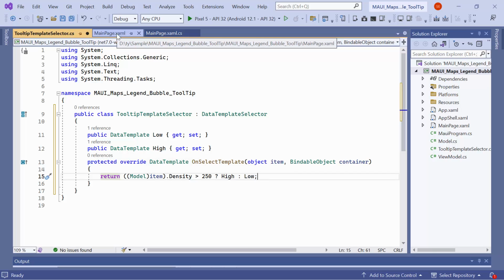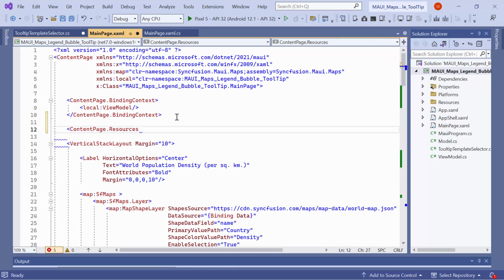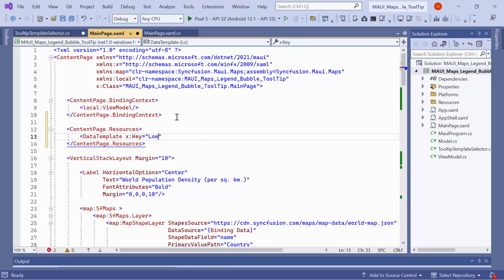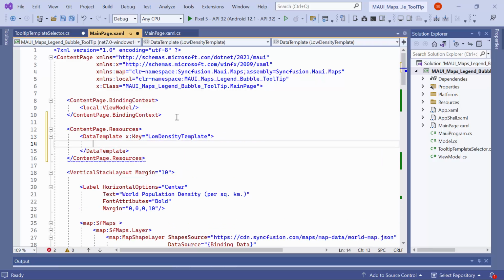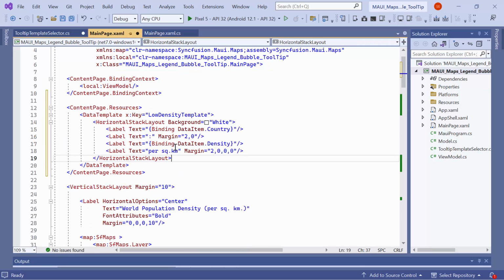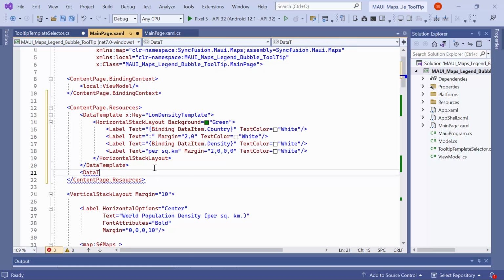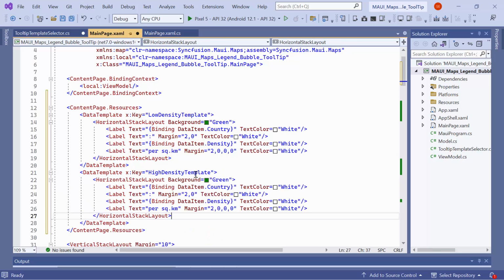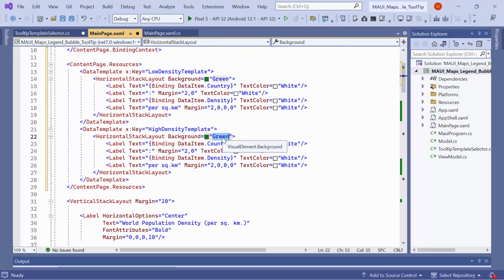Next, go to the XAML page and create a data template with the key low density template in the resources. You can use the same code as the Bubble Tooltip template, but change the horizontal stack layout background color to green and set the text color of all labels to white. Similarly, create another data template with the key high density template and use the same code as the low-density template, but change the horizontal stack layout background color to red.